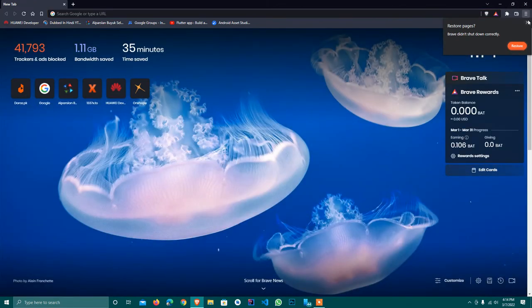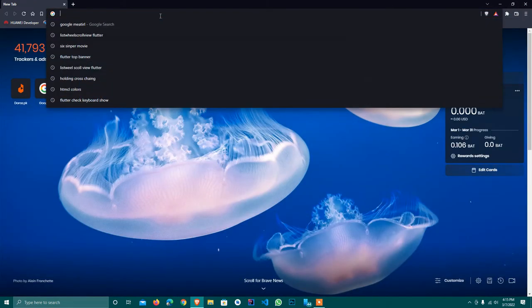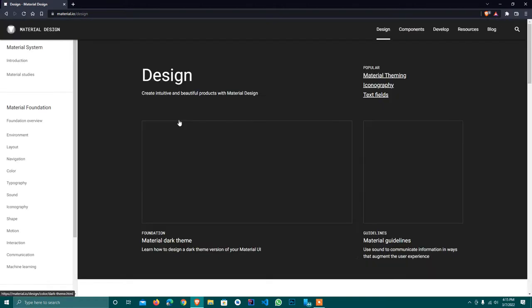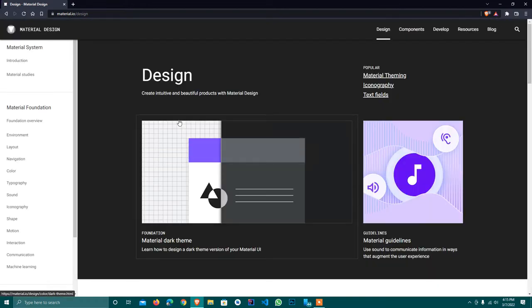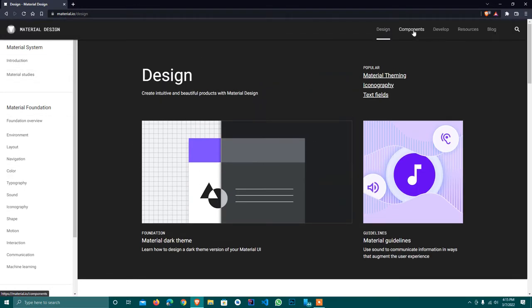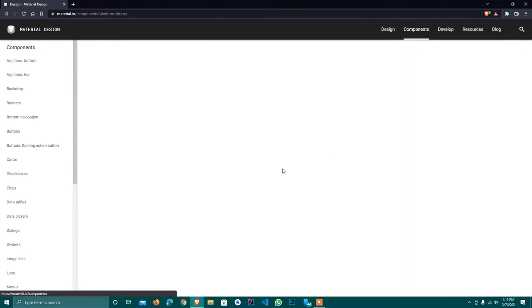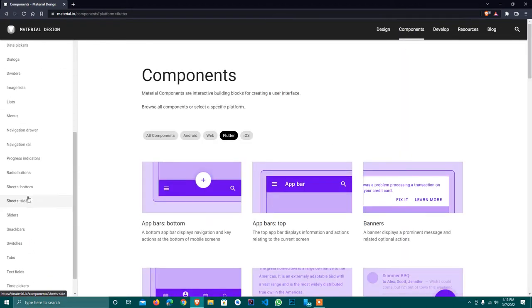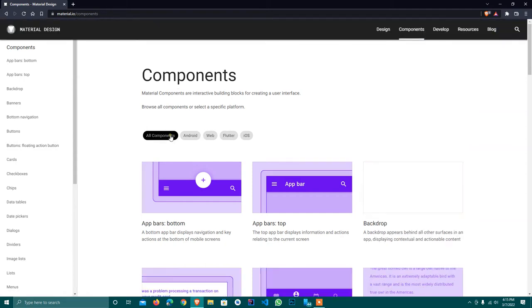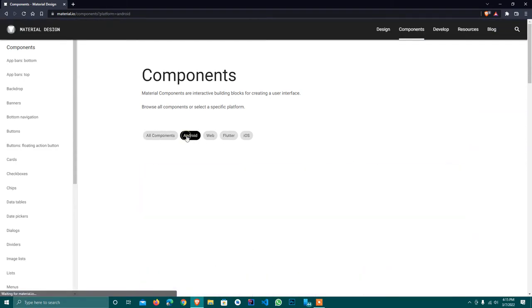For this, first of all, you have to search Google Material Design. If you are an Android developer or a Flutter developer, use Google Material in your projects. This is very efficient. Okay, so here are our components. By default, all components are selected, but I select Android mostly.